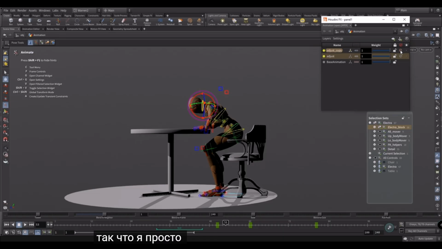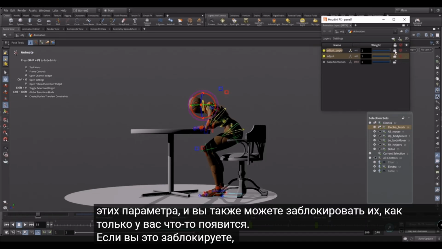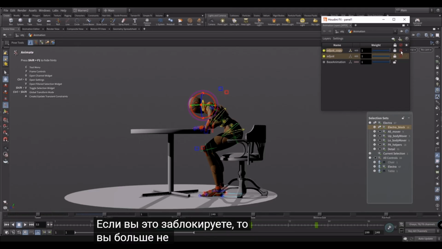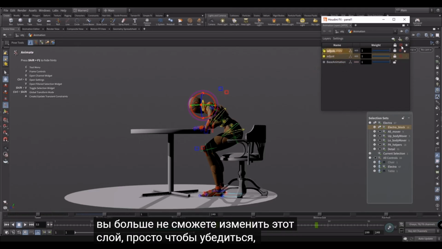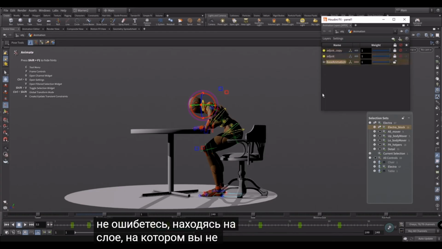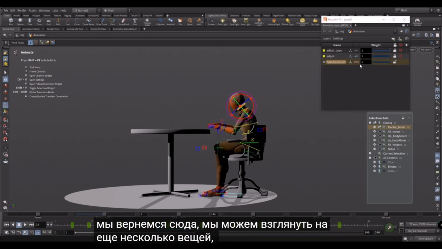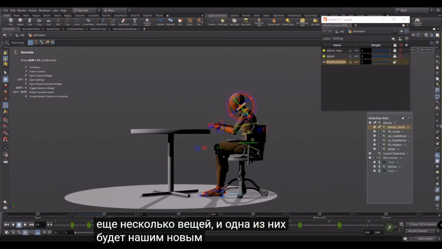So I'm just going to mute both of these, and you can lock them too. Once you have something, if you lock it, then you won't be able to change that layer anymore. Just make sure that you don't make a mistake on being on the layer that you don't want to be on. So if we go back here, we can take a look at a few more things, and one of them will be our new mirror tool.